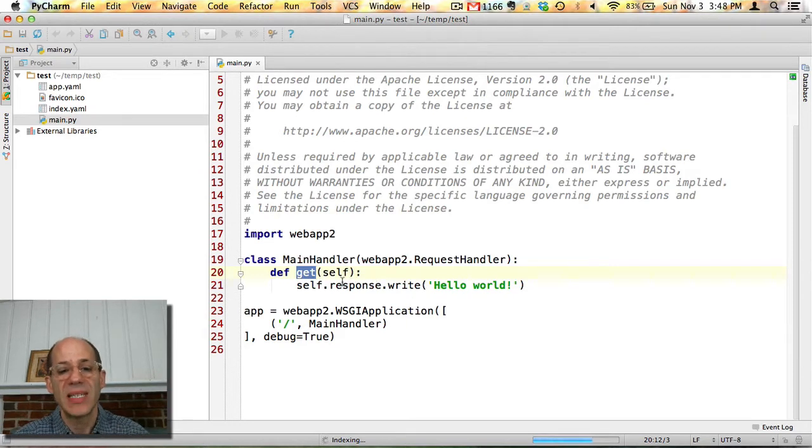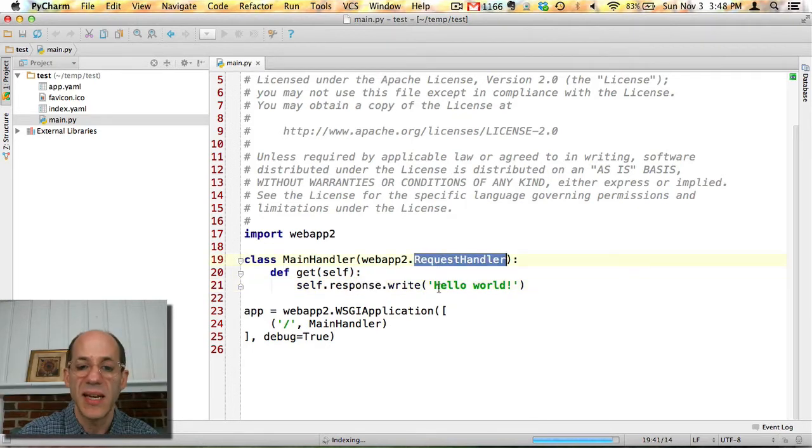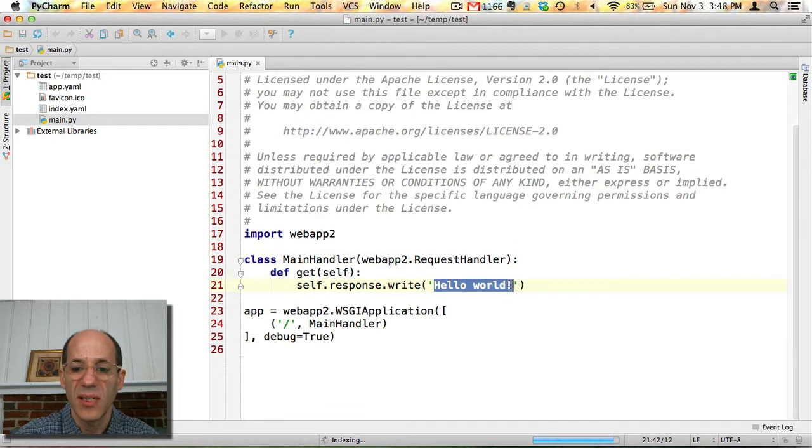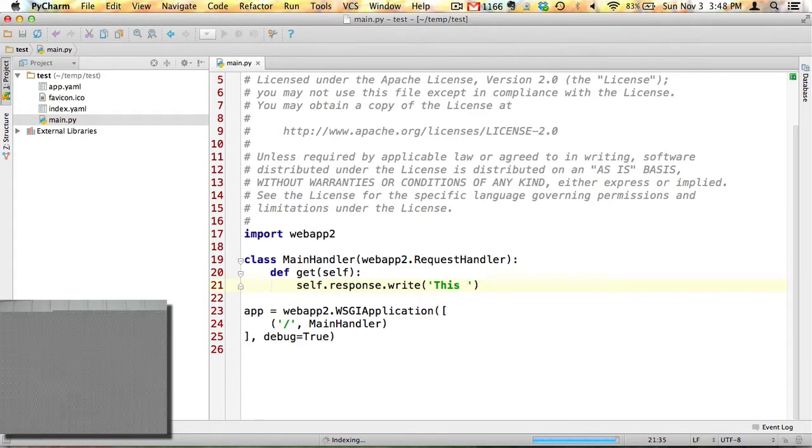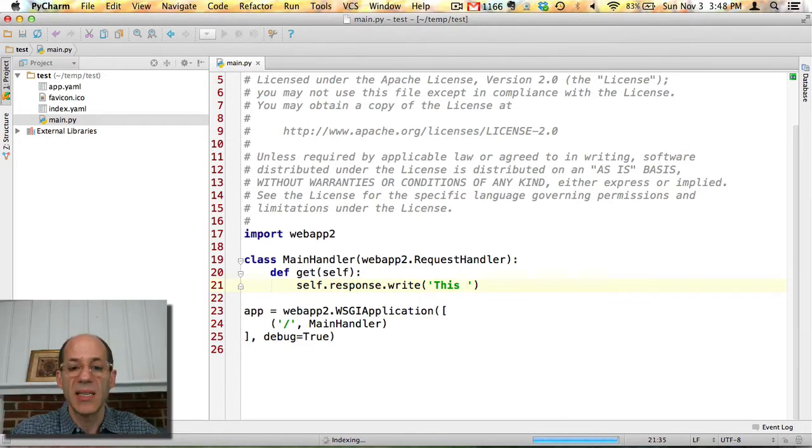We are writing a very simple request handler that is going to call the write method in self.response, which is defined in the superclass. And now instead of writing hello world, let's write something for this class. This is actually code that's going to execute when this get method happens. But what we'll say is, this is my first server program.